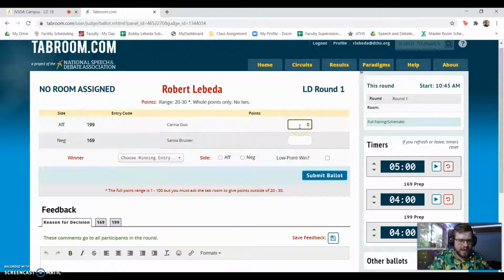So let's just say Karina was awesome. She was the best thing I've ever seen in my life, so she's a 30. Samia tried and did solid, but Karina was awesome, so let's say I give her 27. Then you want to choose the winning entry. In this case, I thought Karina won, and I will click on her. It makes it very clear who you're trying to vote for.